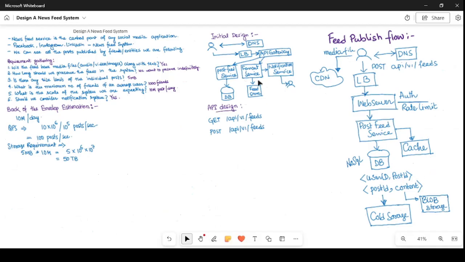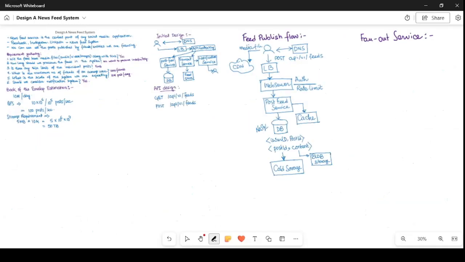Let's now deep dive into the fan out service. In fan out service, the user communicates with DNS to get the IP address of the domain and uses the GET API in order to see the news feed. It will go to the load balancer. Next, it will go to the web server. The web server will authenticate the request with the help of an auth key. If the request is coming from some authenticated user, it will pass the request to the fan out service.